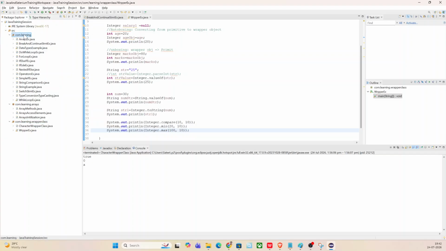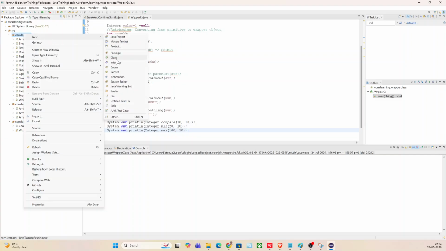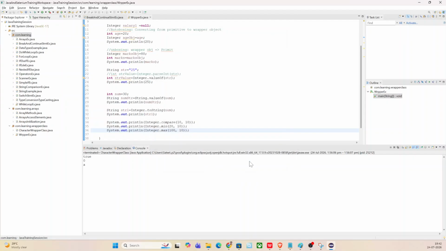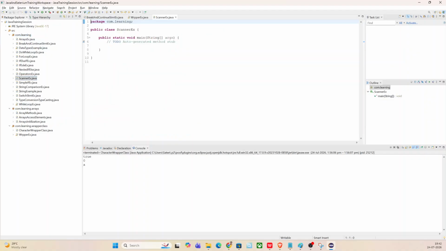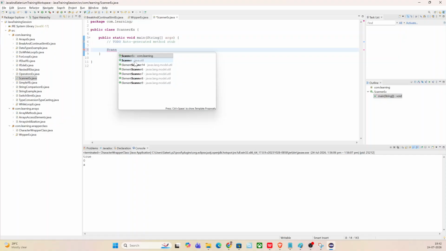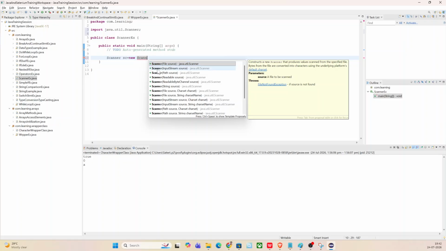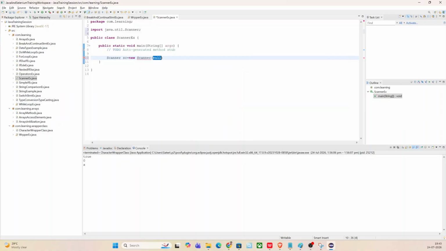So what I will do, I will create one class file here. ScannerExample. So this is from the java.util package. Okay. So always, since it is a class, we have to create an object. So what is an object? What is a class? All these things we can learn in the OOPS concepts. Okay. As of now, you can just follow this.